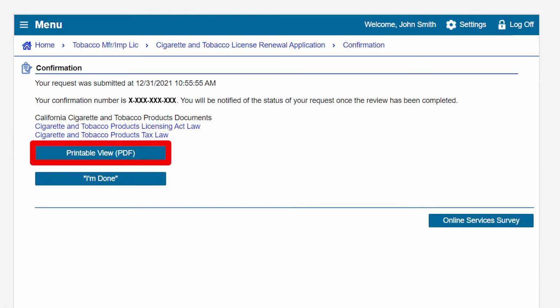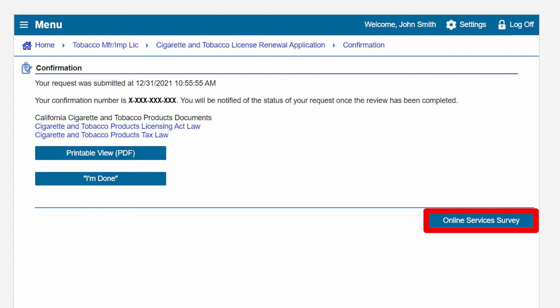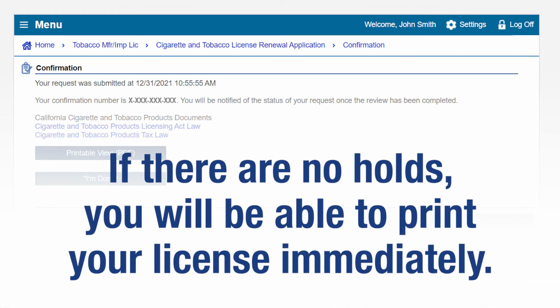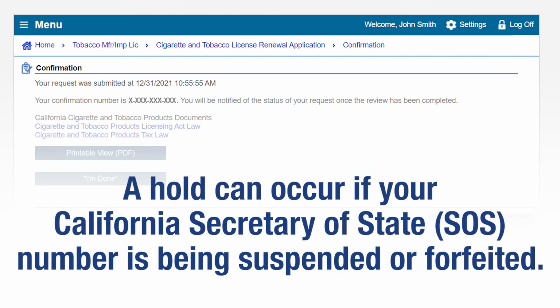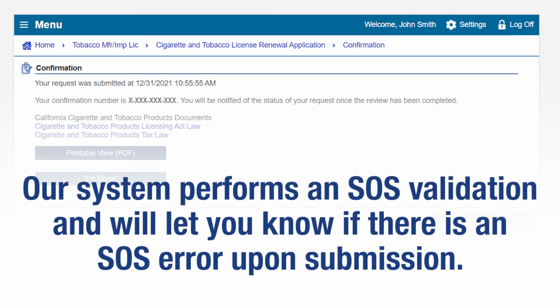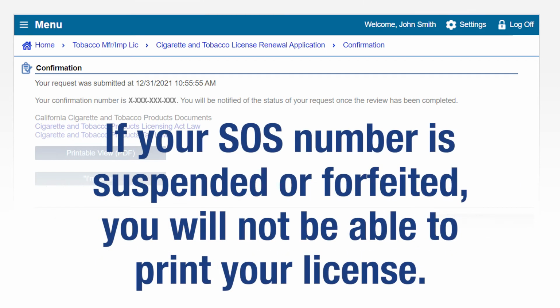To print your submitted application, click on the Printable View button. You can also share your feedback by clicking on the Online Services Survey button. Your opinion counts. If there are no holds, you will be able to print your license immediately. A hold can occur if your California Secretary of State SOS number is being suspended or forfeited. Our system performs an SOS validation and will let you know if there is an SOS error upon submission. If your SOS number is suspended or forfeited, you will not be able to print your license.